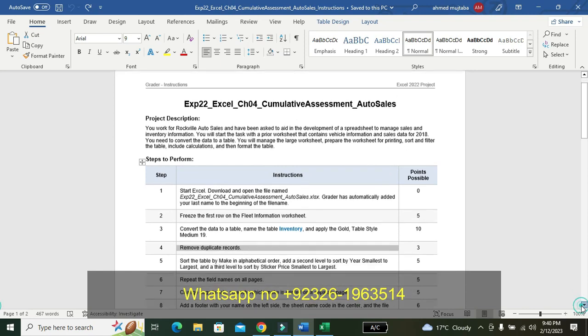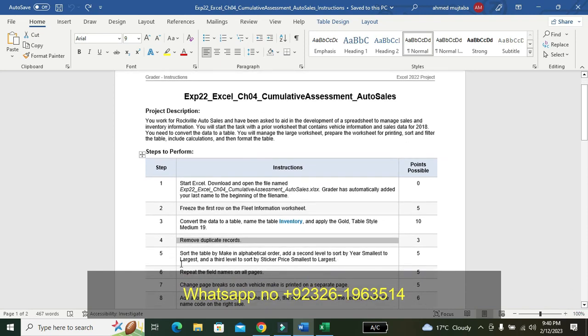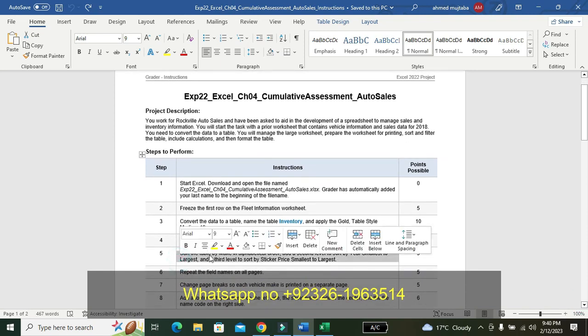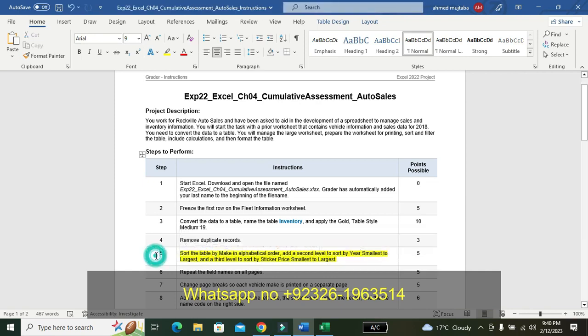Step number 5. Step number 5 is sort the table alphabetically by make. Add a second level to sort by year smallest to largest, and a third level to sort by sticker price smallest to largest.